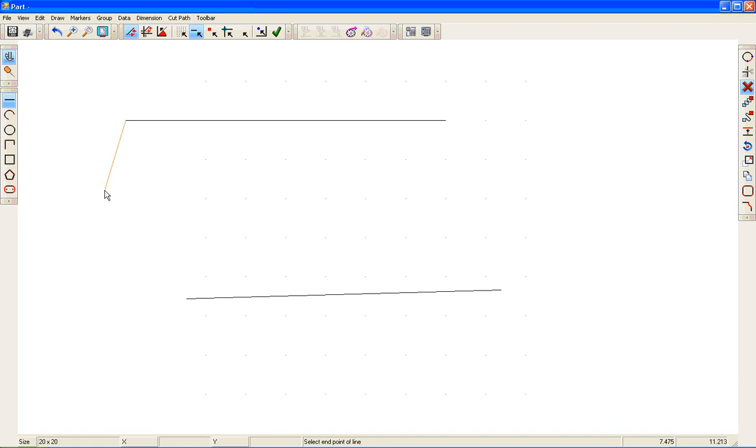I'm going to click with my mouse, and what the line has done, it's jumped and snapped to the closest available endpoint. Okay, so again, you don't have to get right up on it. Just get kind of close, and it's going to jump and snap to it.